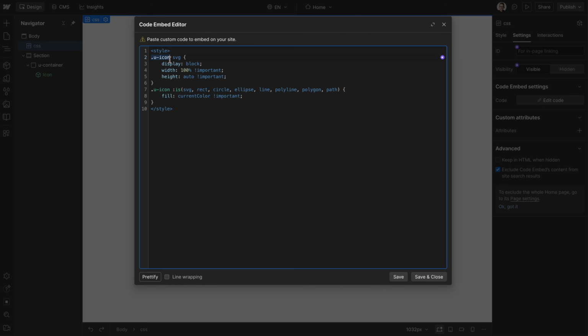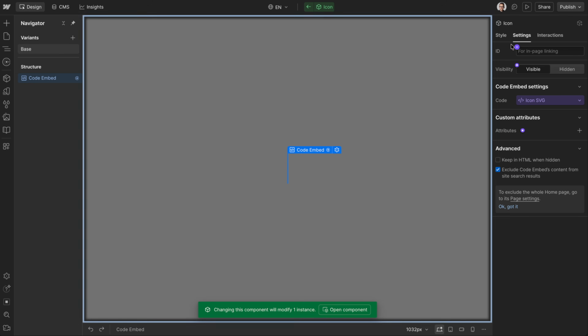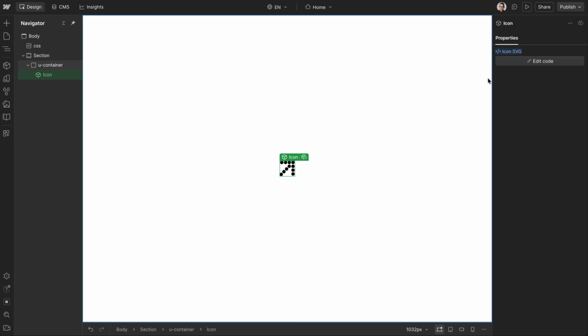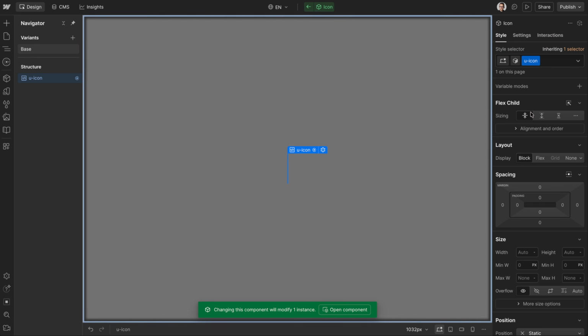So here we can have a class of u-icon that finds the SVG inside and sets it to display block to remove that bottom space, gives it a width of 100%, height of auto. I'm adding !important just to override any inline styles that SVG might have. Then inside that SVG, we'll find anything that might have a fill attribute, and we'll change that to currentColor. So now all I would have to do is just add that u-icon class onto my embed here, and then any icons the client might add into this component in the future will automatically be the right size.